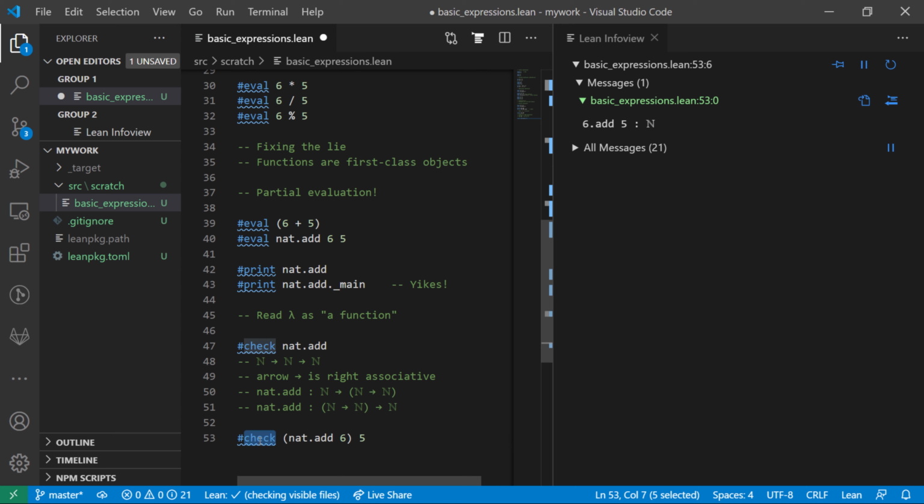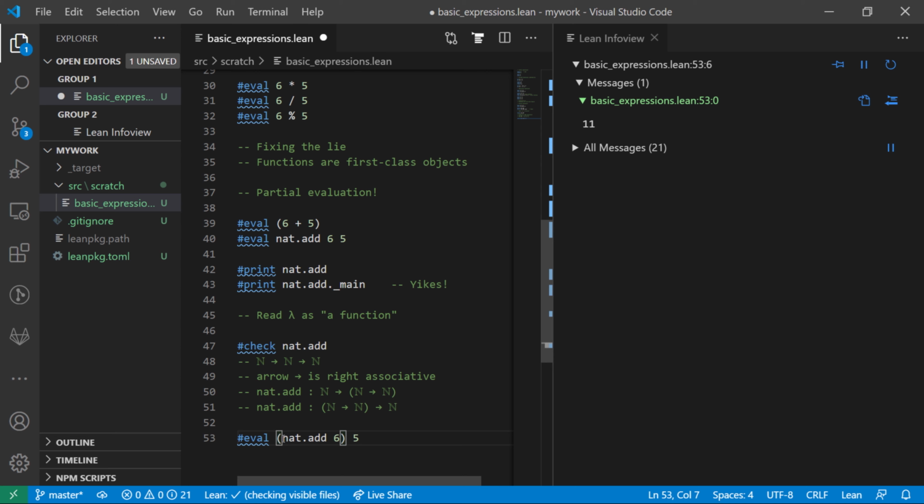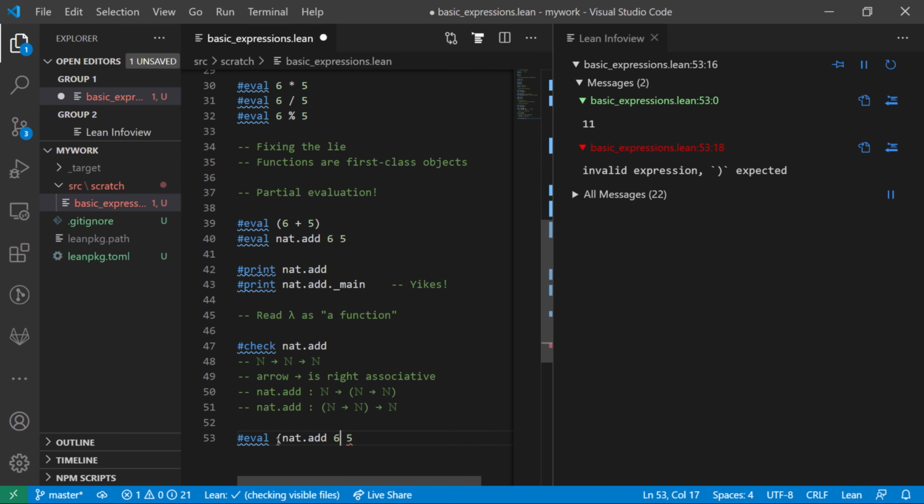So now if we look at this expression here, we ought to be able to say, well, nat.add takes a natural number, a single natural number as an argument. We ought to be able to put in parentheses like this and have things work. And it does work.